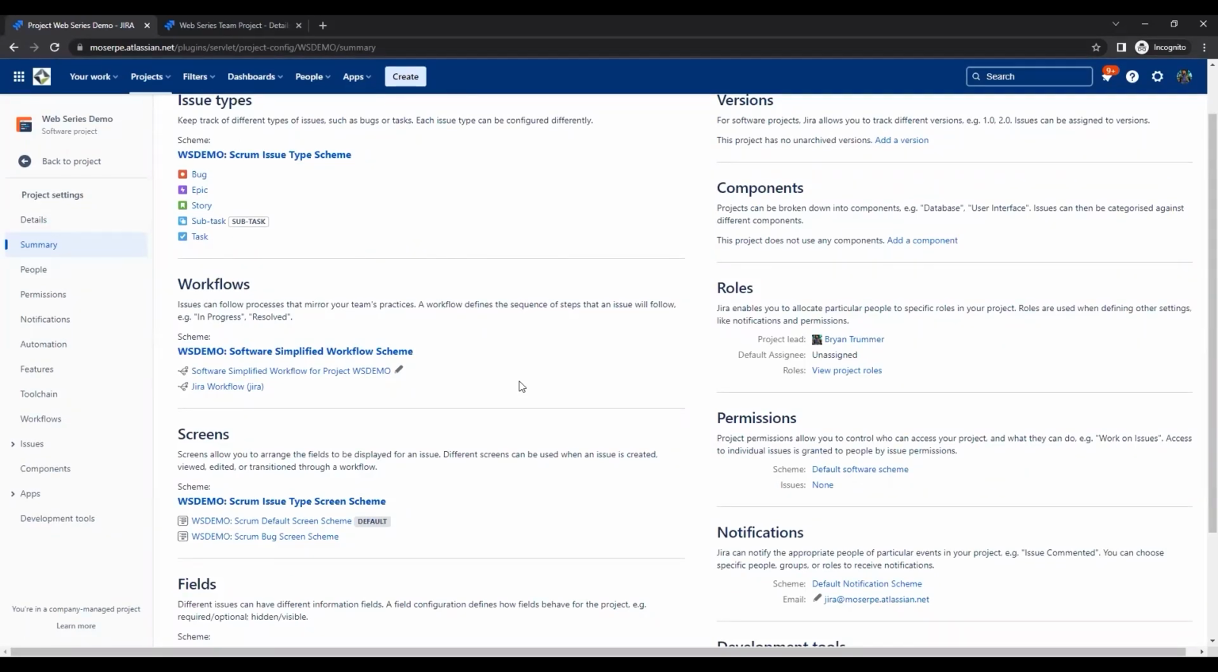So screens, what are screens and what do they do? Screens are what display your information on your JIRA tickets. Also, it's what displays the information you want people to fill out when creating a JIRA ticket. With screens and screen schemes, you can determine what fields those are based on the issue type. We're going to go over the company managed project first and how you set up the screen schemes and change those for what the issue type is.